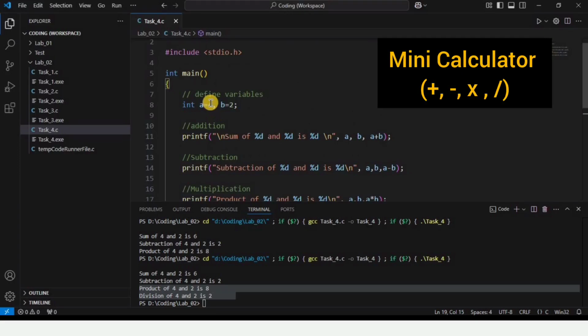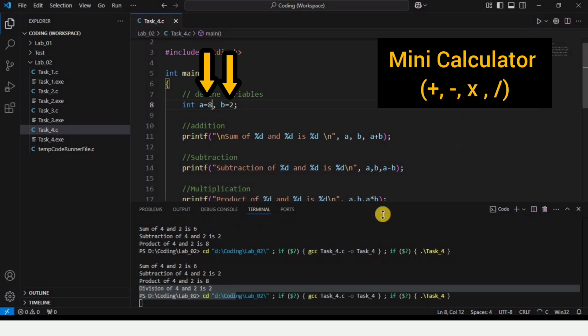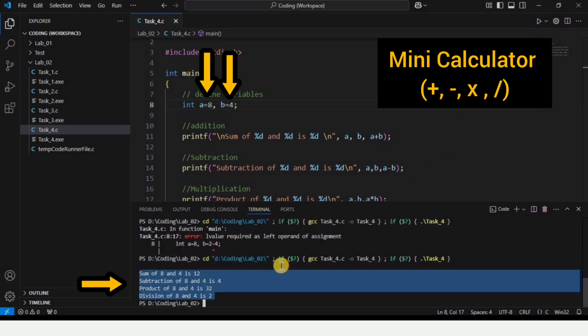In this tutorial we are writing a code to make a mini calculator such that if we change this value and we run this code, we get this basic calculation of plus, minus, multiplication and division of two variables.